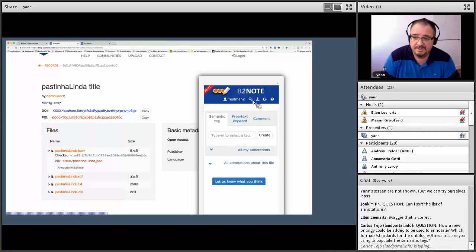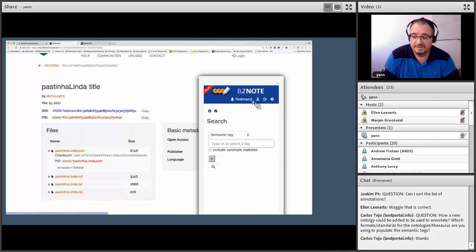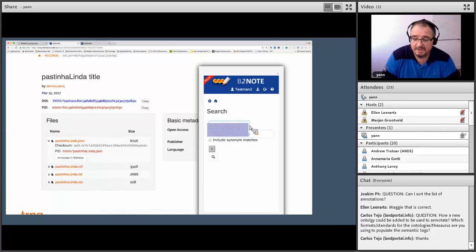Now, let's do some search. Because you've spent a lot of time doing the annotation, so you want to use it for a purpose, which is retrieving and organizing some of the data the way you want. So you have a search interface that will allow you to retrieve the files that you have annotated or others have annotated using either semantic tags, keywords, or comments. You can do a search that includes a mixture of the three.